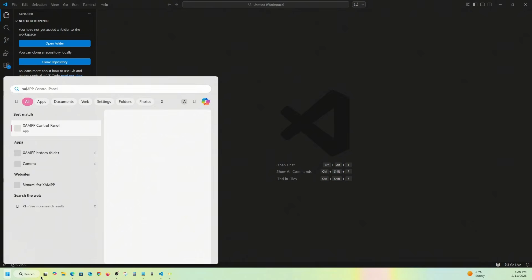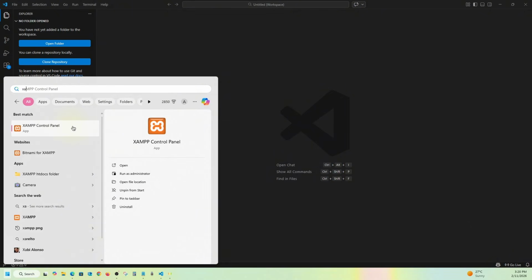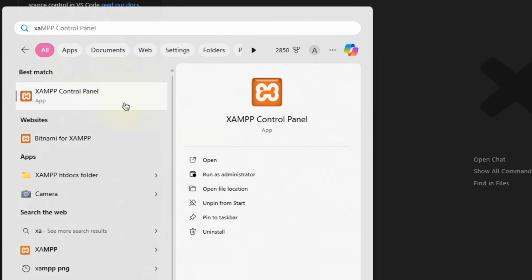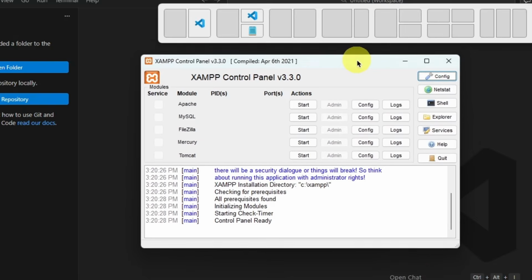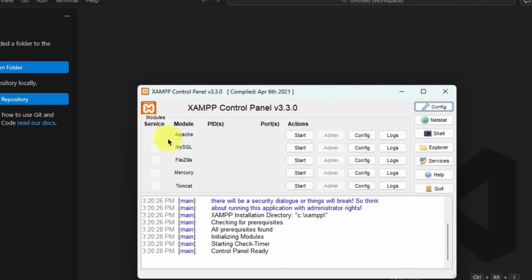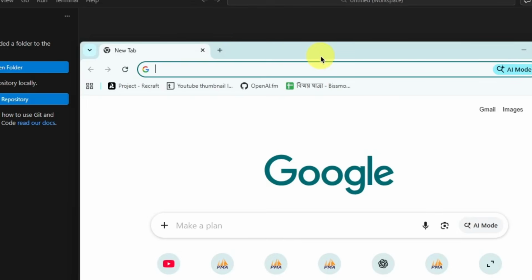Here you can see, if I type XAMPP control panel here, you will find XAMPP control panel. So what I'm going to do is click here on XAMPP control panel. So this is the XAMPP control panel. Basically you have to install it. Really simple. Just go to the browser. Okay, and here you go.